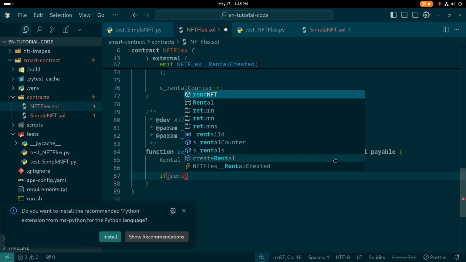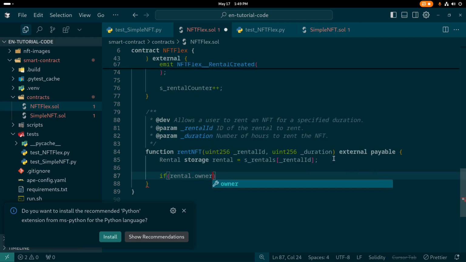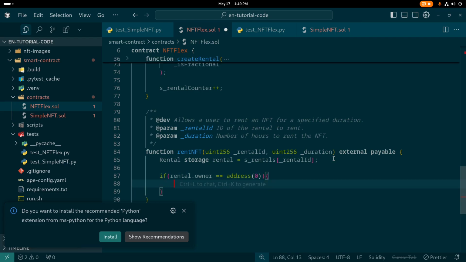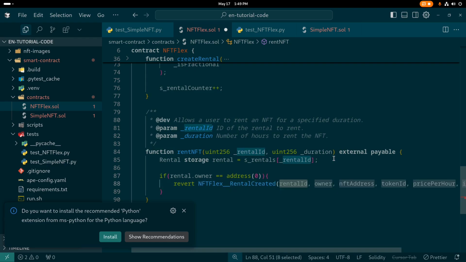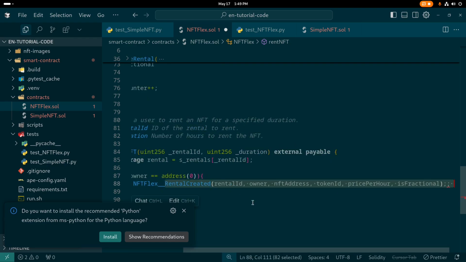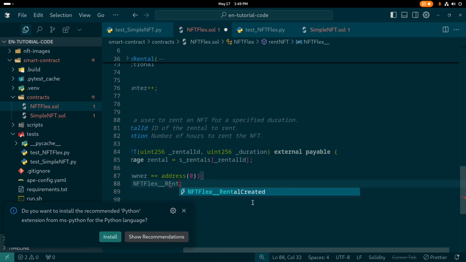If rental.owner is equal to address(0), the address can't be empty. If the address is empty, we are going to revert the transaction with an error. So the error will be NFTFlex__RentalCreated, not this. We are going to make it an error. So the error name will be RentalDoesNotExist.